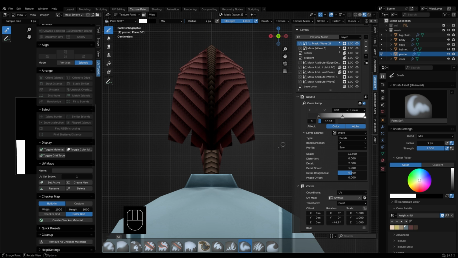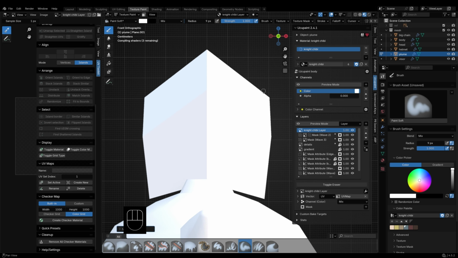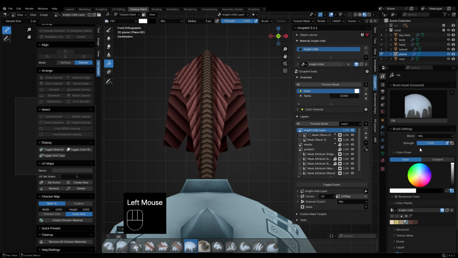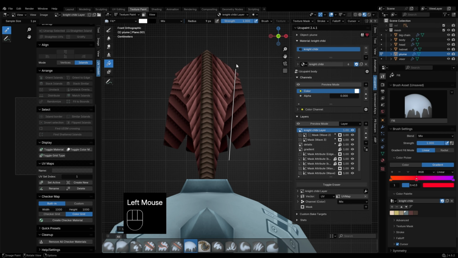If you want to change the plume color without affecting the base color, create a new layer. Add a new image layer. Use the fill brush, switch the color picker to gradient, and choose the gradient colors you want. Apply the gradient color to the plume.